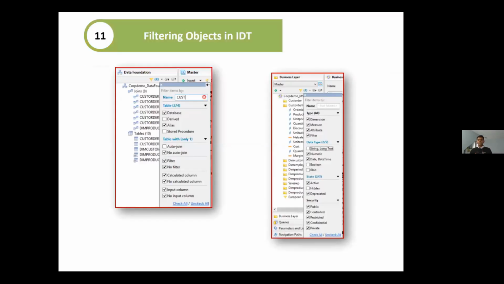And now let's jump into a universe developer feature, filtering objects in IDT. We all know that the universe gets really complex when you have 20+ tables in your data foundation, and then you have certain aliases, and then you create everything into your business layer. A universe gets really complex, and that's what a universe is made for.